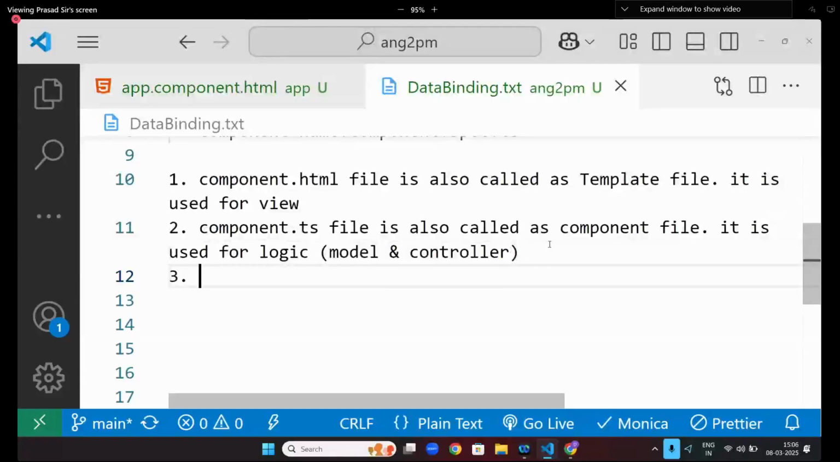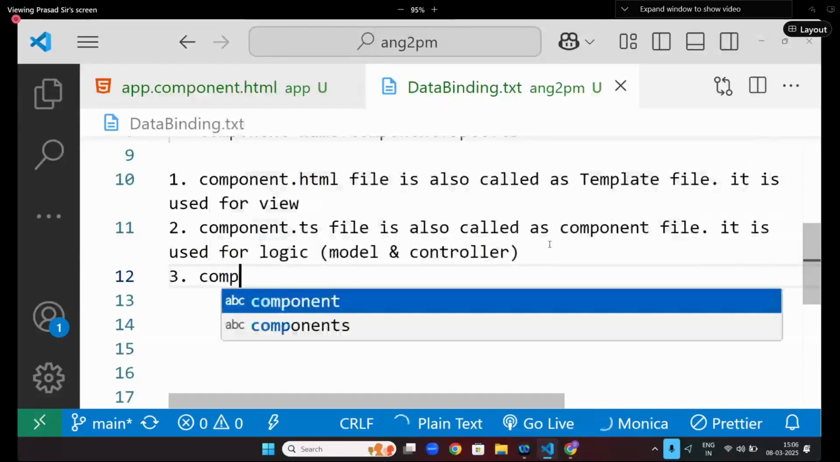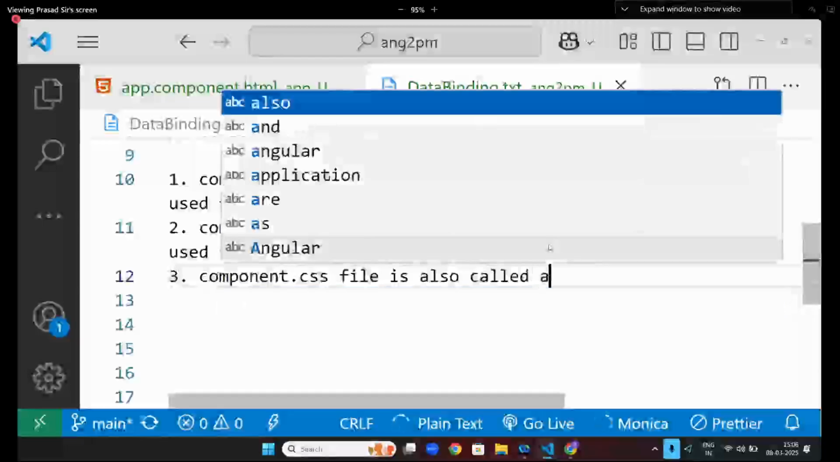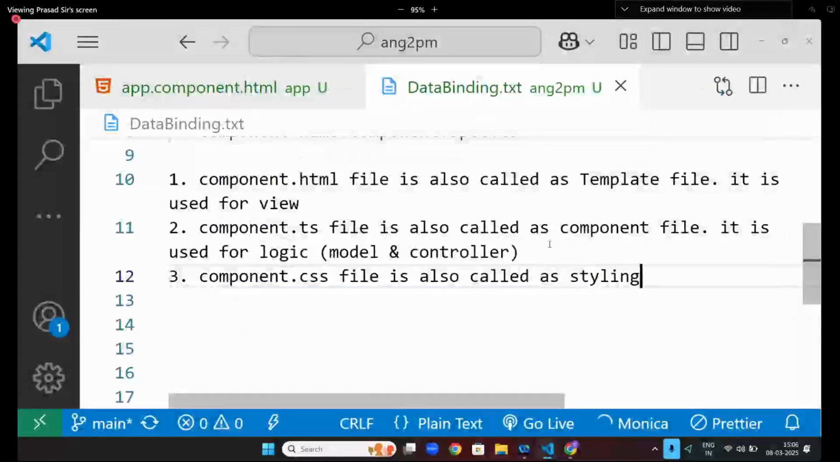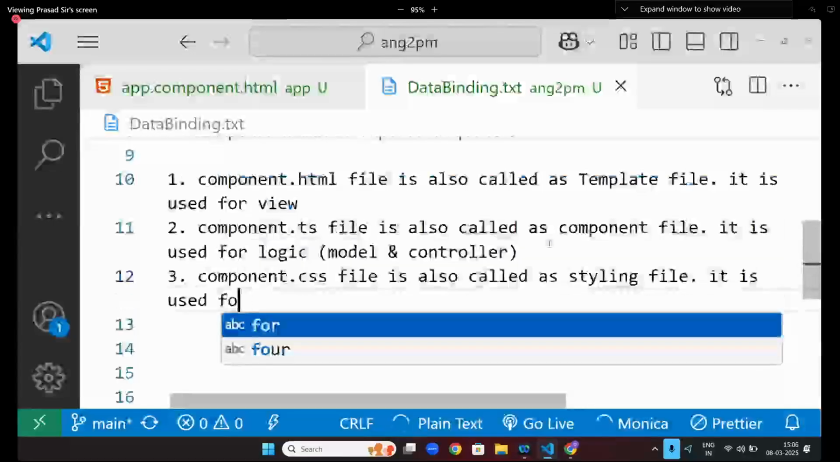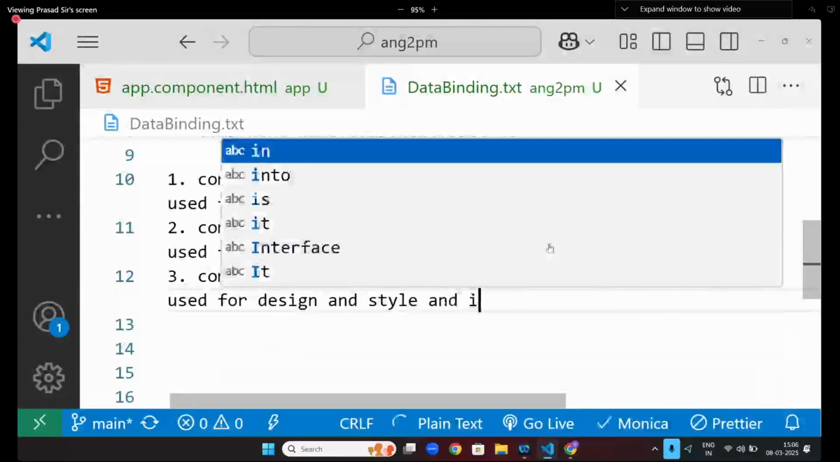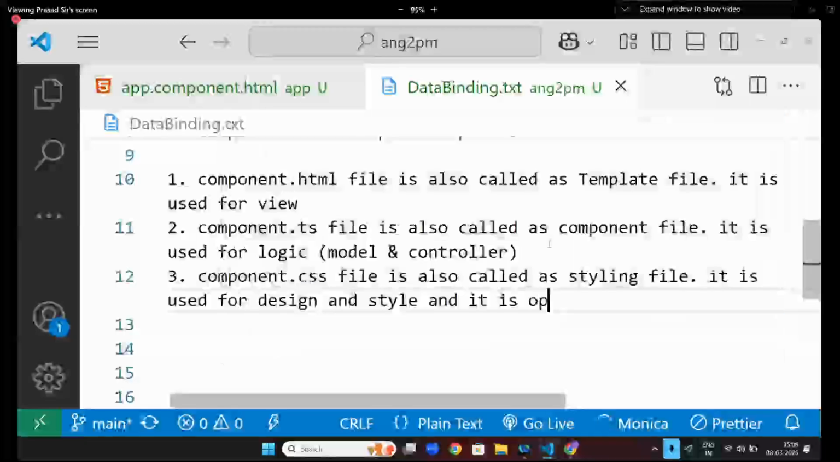Third one. Component.css file. This one is optional, but it's important for nice looking. It is also called the styling file. It is used for design and style, and it is optional. Sometimes I will write inline CSS only, so this one will become optional. Not necessary now.